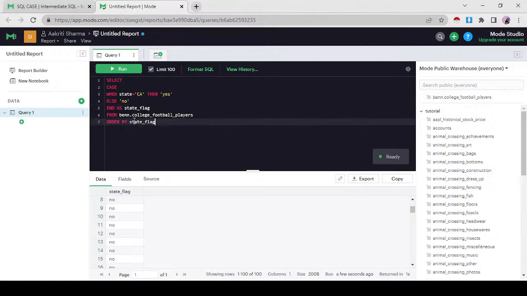State flag is done. Now what? So now state flag has two values, right? No and yes. I have been told that I want the values of yes first, which have the value yes. I want them before. And yes is closer to Z.